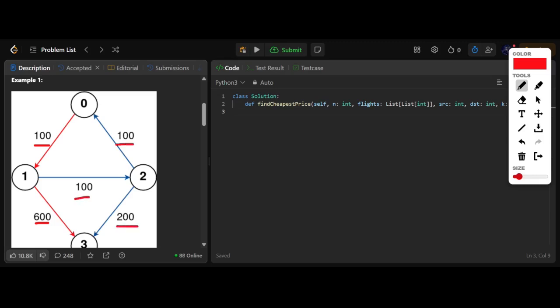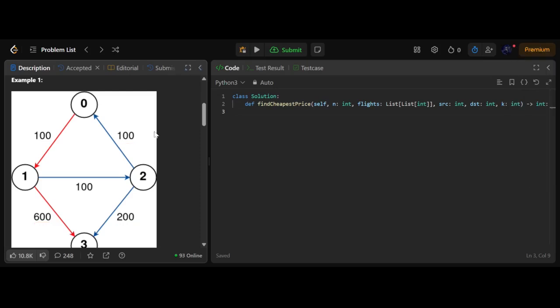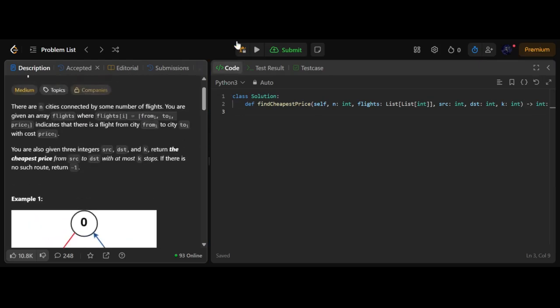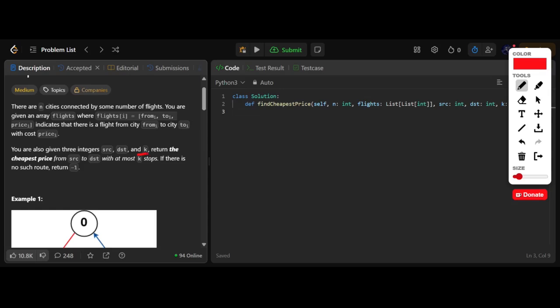So what does this tell us straight away? Well, we need to go from our source to our end destination, find the cheapest path, and these prices are basically weights. So this is a classic Dijkstra's algorithm that we can use here. However, there is a caveat, and that caveat is the fact that we need to do this within k stops, at most k stops.